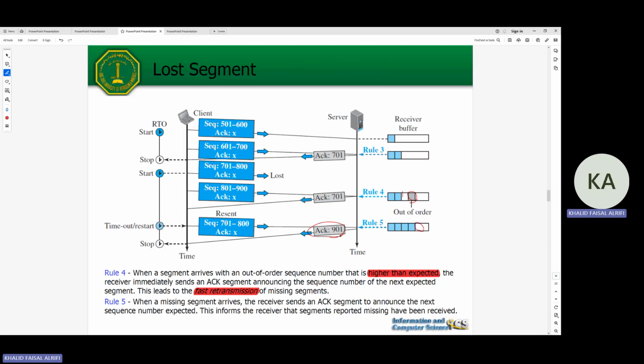Okay, the next one is the rule for when a missing segment arrives: the receiver sends an acknowledgement to announce the next sequence number expected. The next expected, so not the one that I already have received, no, the next one that I'm expecting to receive. Okay, this is rule number 5, and the 4 is the out of order. When you receive something bigger than you expected, you immediately send an acknowledgement for the lower one in order to let them know that I didn't receive the smaller segment and I received a bigger segment.